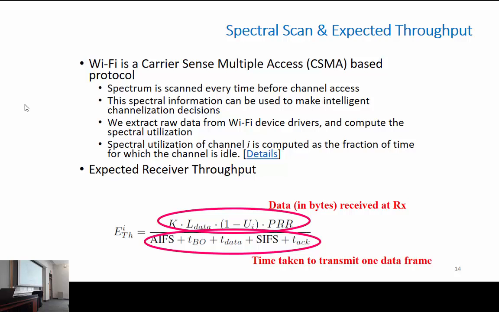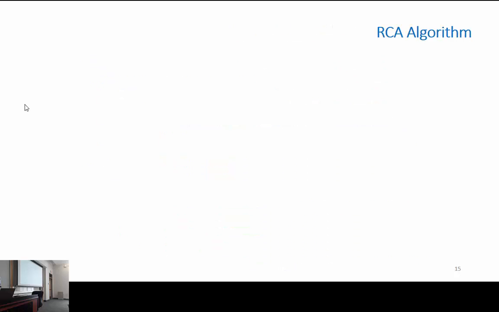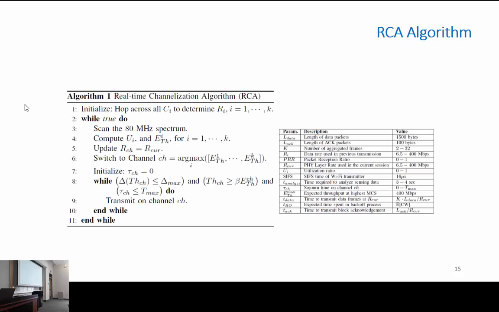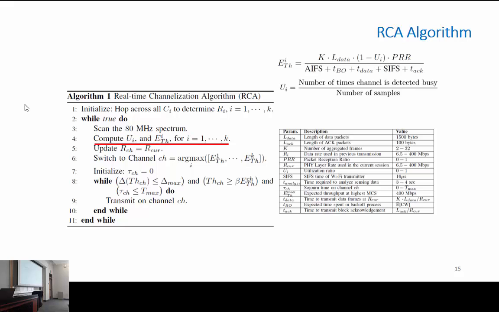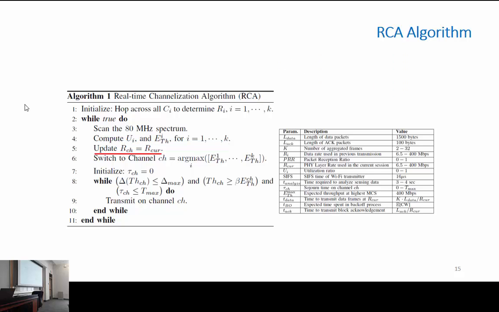So once you scan the channel, you get the spectral utilization, you calculate the expected throughput, and now you can easily take smart decisions at the access point. This is what the algorithm looks like. You first scan the channel, you compute the utilization and the expected throughput on each of the channels that the device can operate on. And once you have computed that, you simply tune to the channel which gives you the largest expected throughput among the ones you have computed.